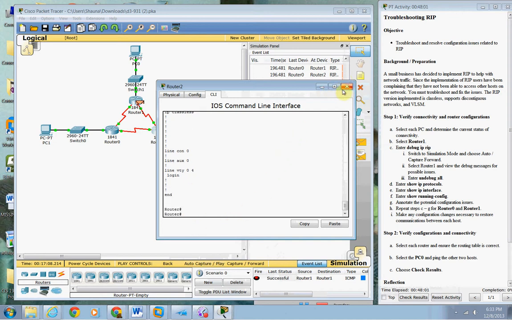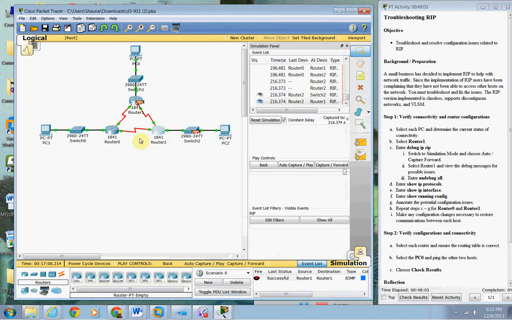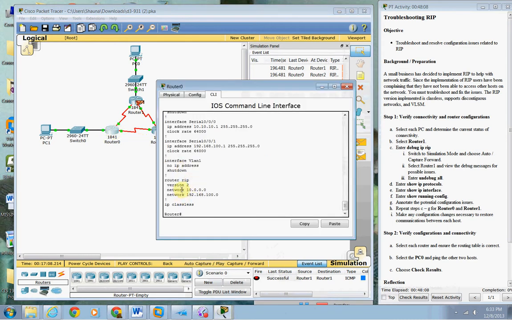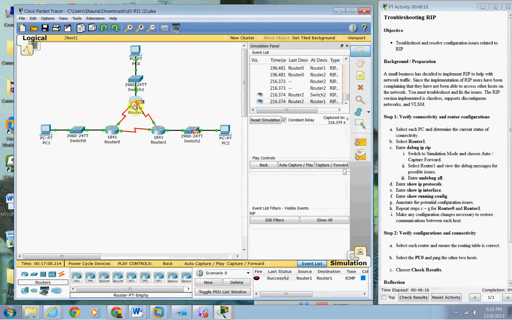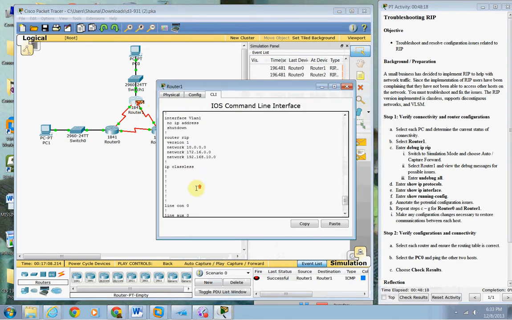Okay, we need to go back to router 0, RIP version 2. This one needs network 10 on it. This one has 10.